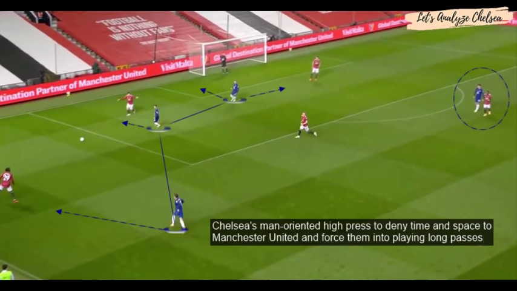Here again, Chelsea's man-oriented high press to deny time and space to Manchester United and force them into playing long passes.